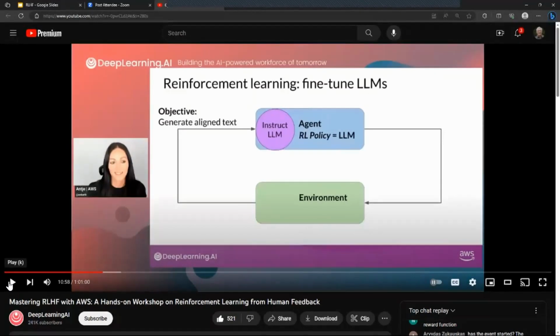Are you guys familiar with this Instruct LLM model? It's a stripped down version of GPT-3, I believe, that they used in their training. So when she says that, you can almost use GPT-3 interchangeably with this model if you're not familiar with it.